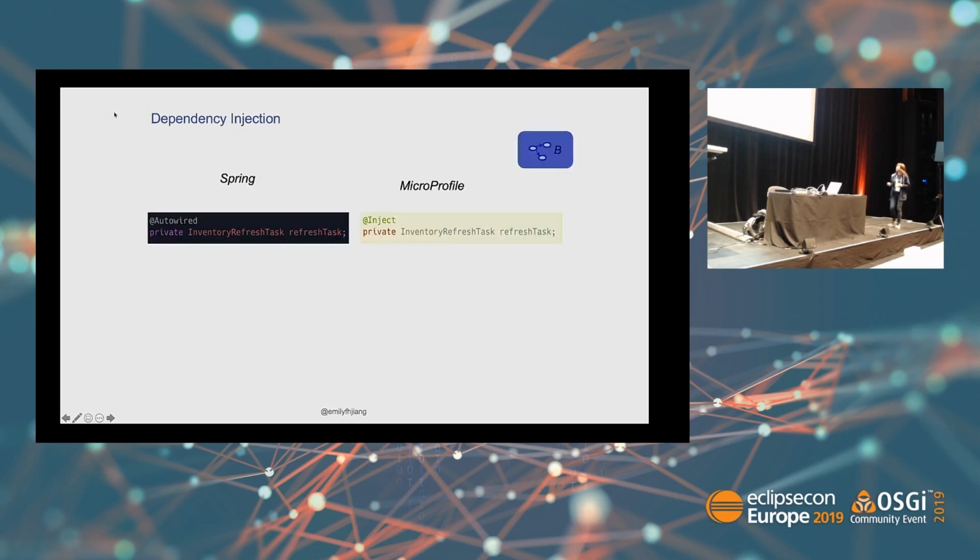In Spring, you use dependency injection with @Autowired. Who knows @Autowired? Good. The other thing is Spring also supports JSR 330, basically @Inject. However, @Autowired is much more popular than @Inject. In MicroProfile, we use CDI. CDI has support for JSR 330, so you use @Inject to directly inject an instance into this variable.